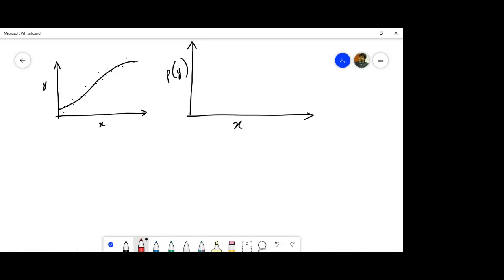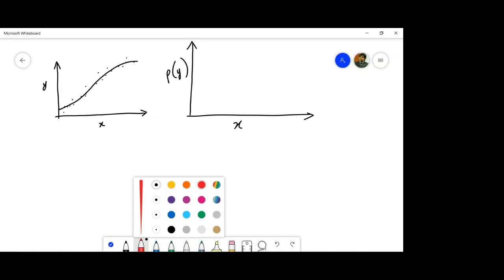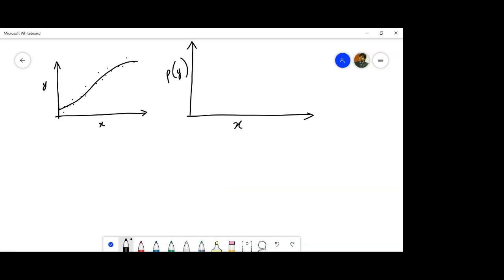Let's take a simple use case of this thing. Let's say we have got a scenario where we have salary and the default rate of a person. These are the two basic features we've got, right?